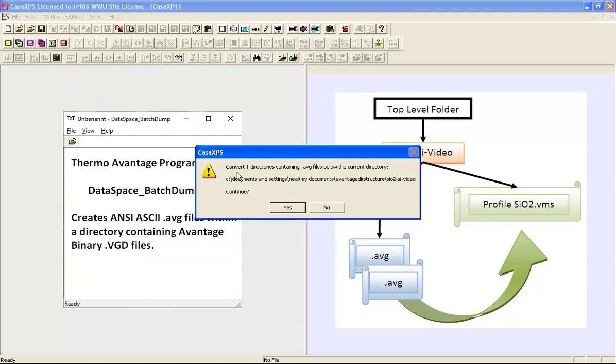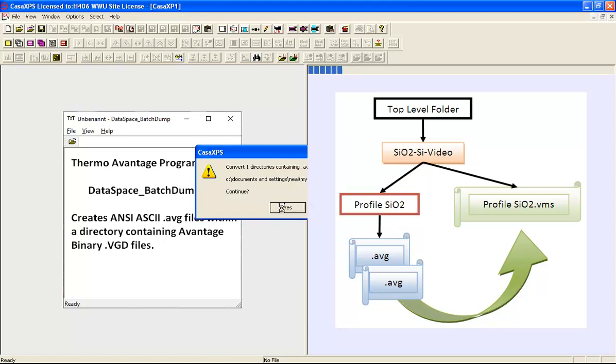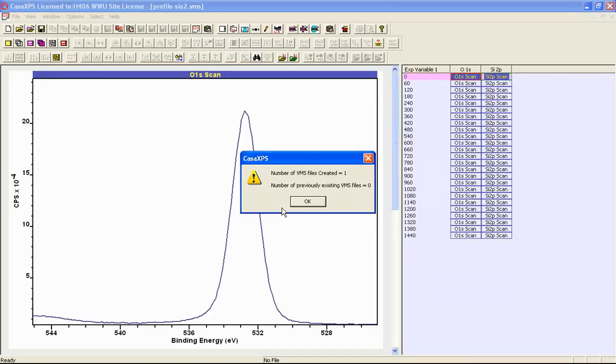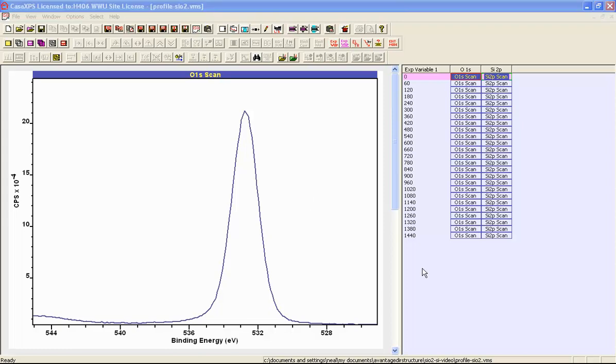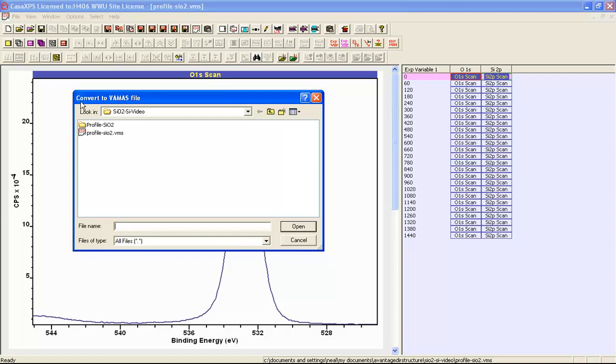So the search has been performed and it's found the one directory, and if I say yes to continue, the data within the AVG files in that directory are converted into the profile in a VAMAS format, and it tells me that I've just created one new VAMAS file. To verify that the data conversion occurred and a VAMAS file was created, if we look at the Convert to VAMAS File dialog window, we see there's a new file that resides in the same directory as the data directory that contained the .avg files.